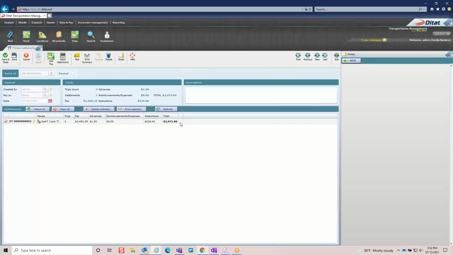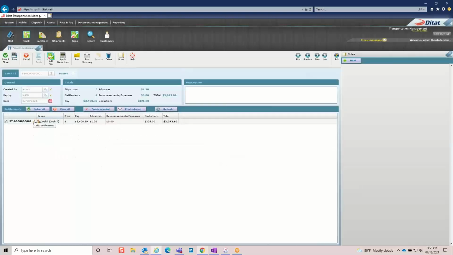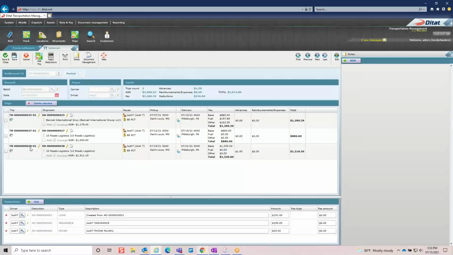Okay. If the driver was set to get their settlement emailed, there'd be a little envelope here. And once we hit post, that would get sent to them. Okay. Once you post it, we also set everything to transfer over to QuickBooks. At the top up here, you've got a print summary. And this, you can see kind of a list of all of the different settlements that are on this batch, how much you're paying for each settlement with totals and all this information. Okay. Any questions about the settlement process right now?